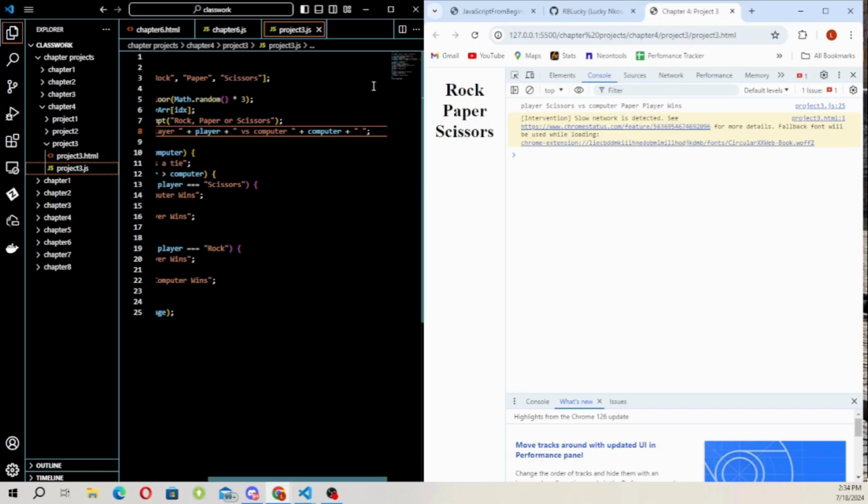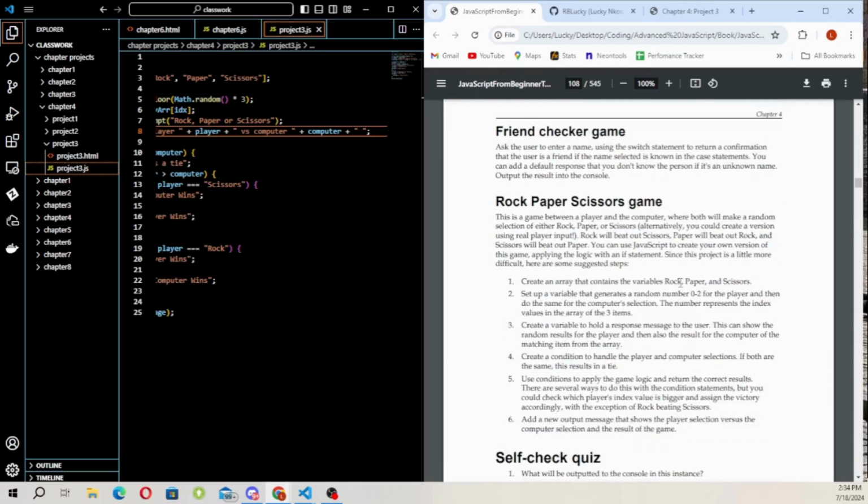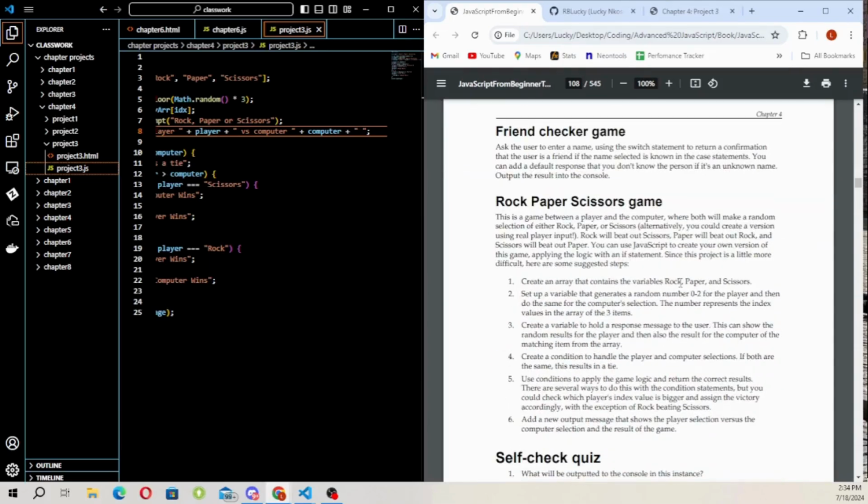Okay, so that's all with project 3, which was the rock paper scissors game, and that was chapter 4. What was chapter 4? Logical statements, if else, switch, and all those nice things.